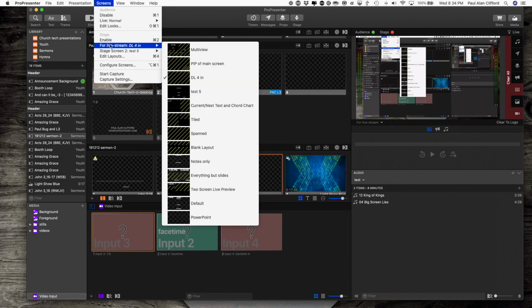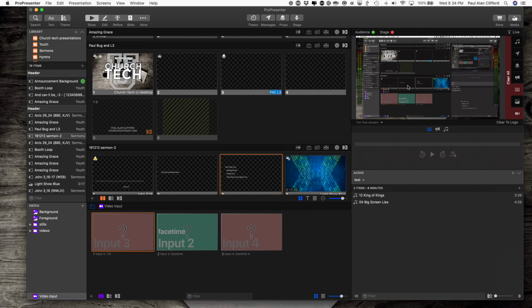So for the live stream, I have the full screen, which is one that I made earlier. But this is the PIP of main screen. So that adds this right down here. Now I could also have put a border around it or what have you. And now you'll notice that this is down here.